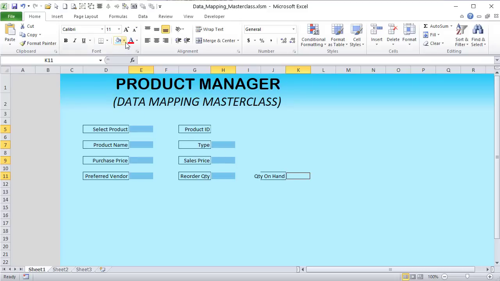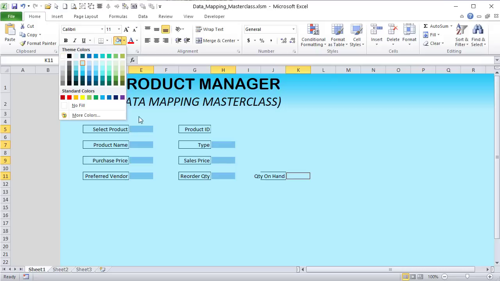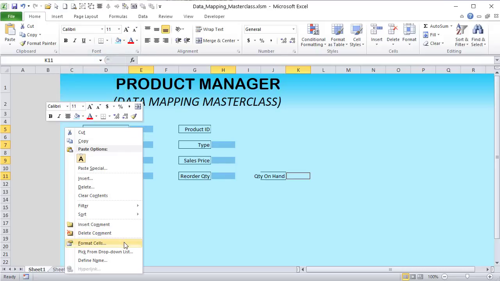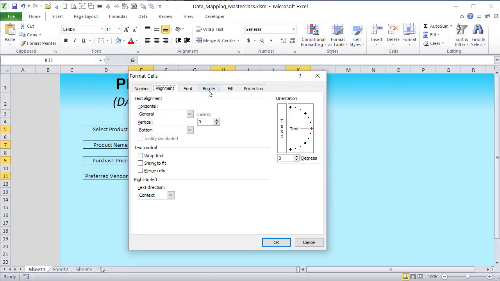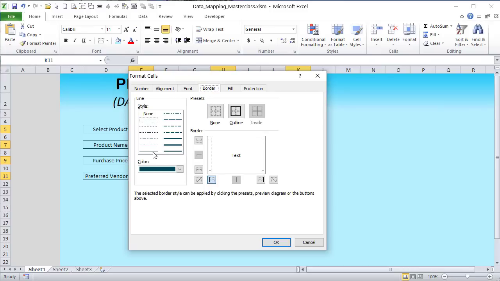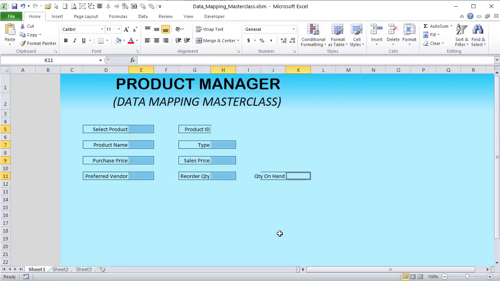This time what I'm going to do is give them the white color. Okay, white. I'm going to right click here, go into the format cells, and then assign the same border color as I did last time. But this time, since I've already got the dotted line, I'm just going to color the top, the right, and the bottom borders. Okay, good.